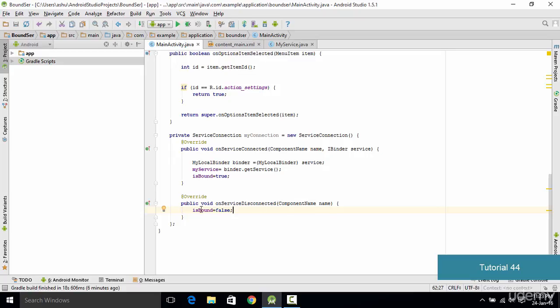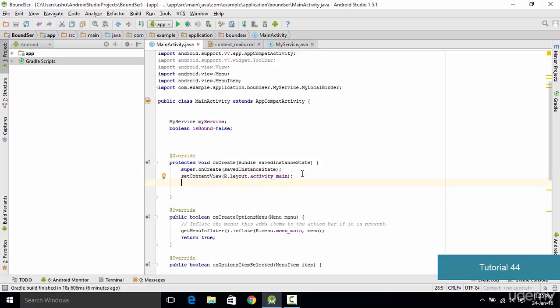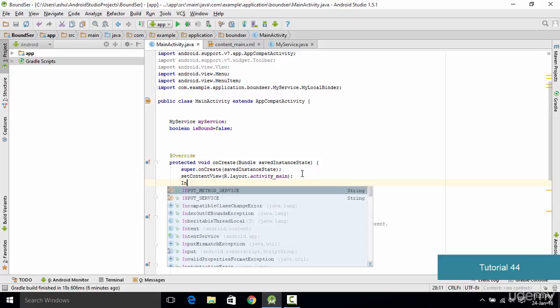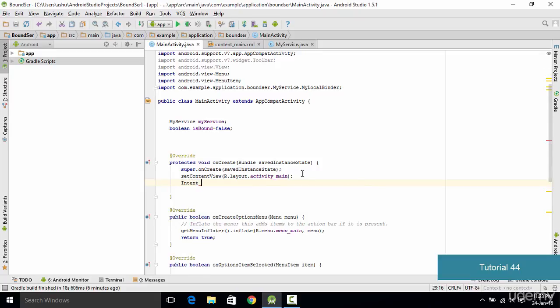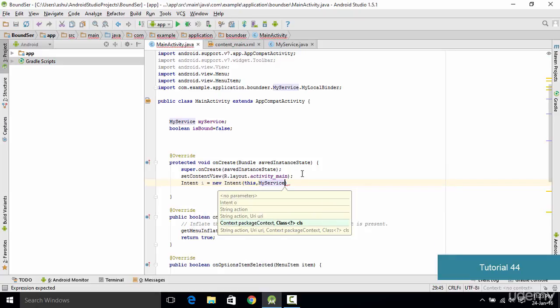So now once everything is done, the next thing we do is go into this onCreate right here, and then we need to create an intent, which we do in each and every service. So we type Intent, name it as i equals new Intent. To this we pass the first parameter as this, the next parameter as the class name, which in this case is MyService. So we type MyService.class.